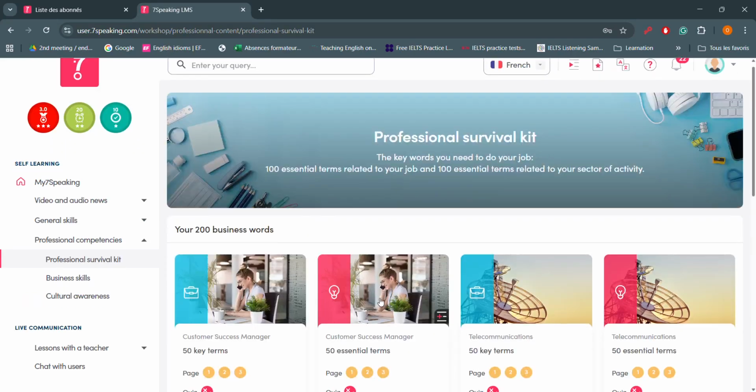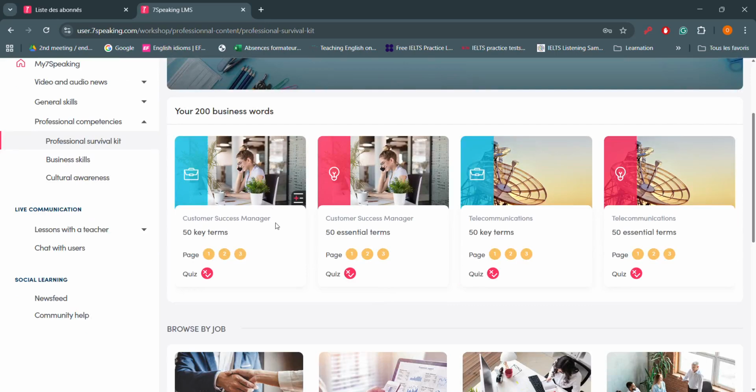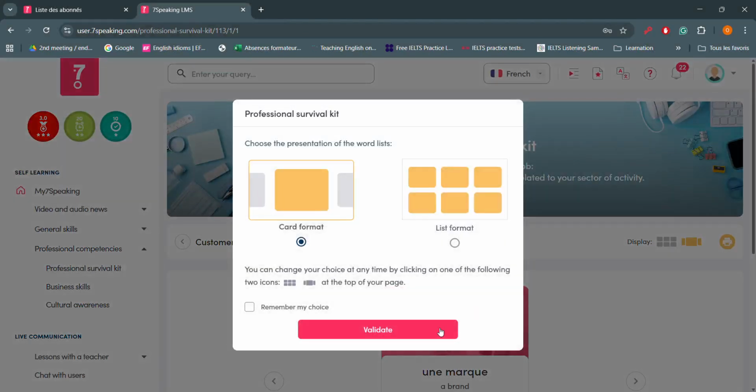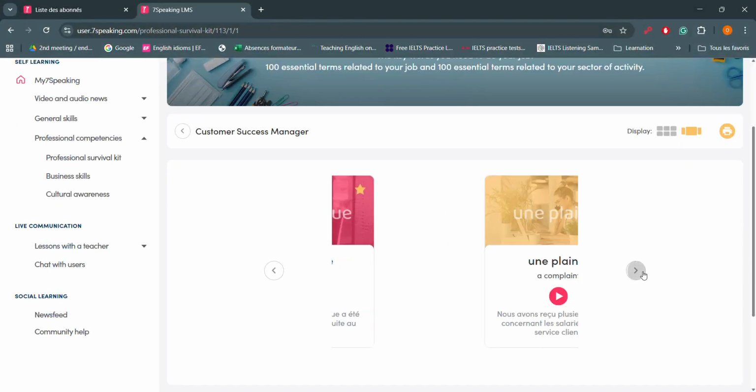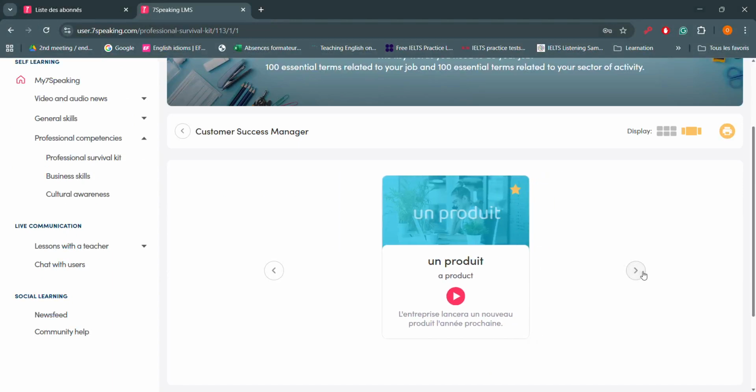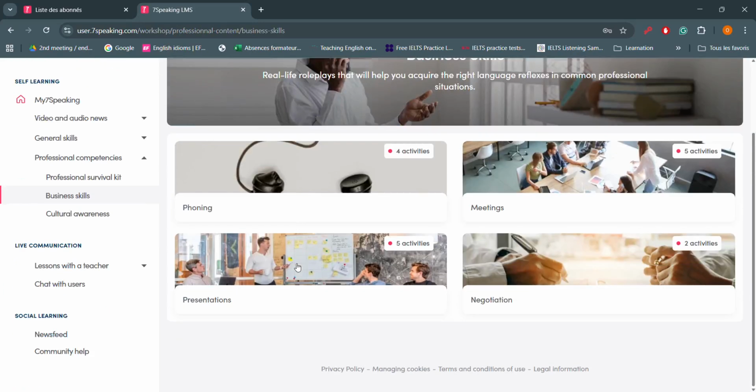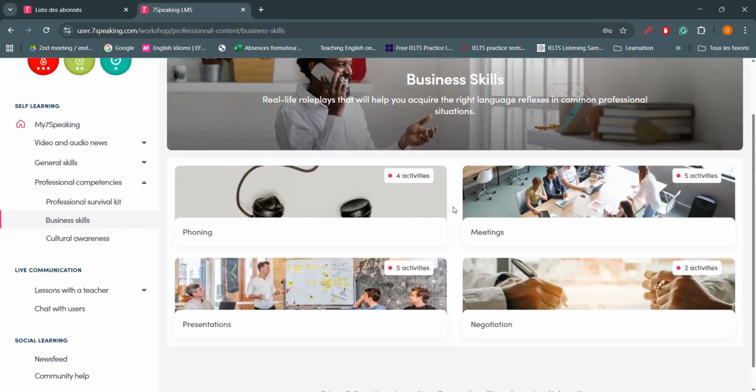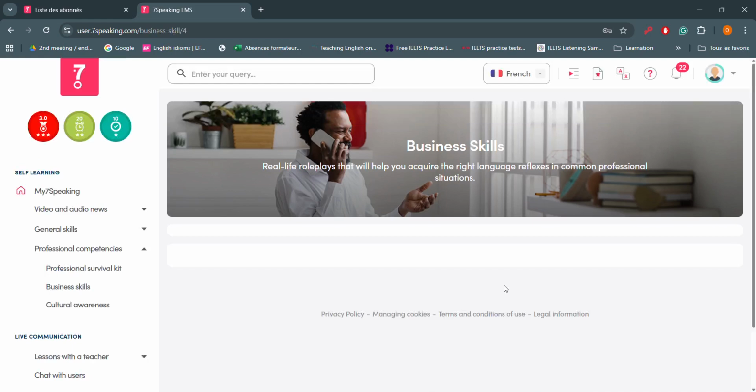Okay, then we have professional competencies, only for professional people. We do have professional survival kits as well. So this is for customer success manager, which is my field. If I access this one, I have flashcards of, again, keywords that I can use in my field. Okay, we also have some real life scenarios, audios and videos about how to do a phone call, how to conduct a meeting, to deliver a presentation, how to negotiate, etc.